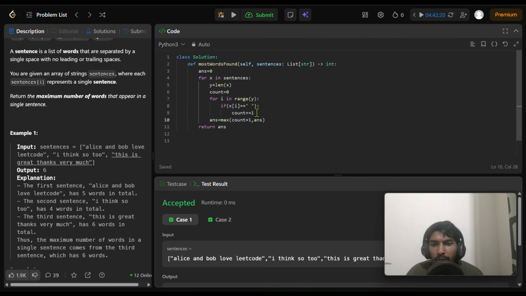Let's walk through it because it was the first question of my string. I will explain it in detail. So answer is equal to 0, as we have to give an integer in our answer. For x in sentences, x stores the complete string, Alice and Bob love LeetCode, from starting to end. So x is a string. y is equal to length of x. Length y stores the complete length, and it counts the spaces, because x stores Alice to LeetCode, it also counts the spaces. So y stores the length.